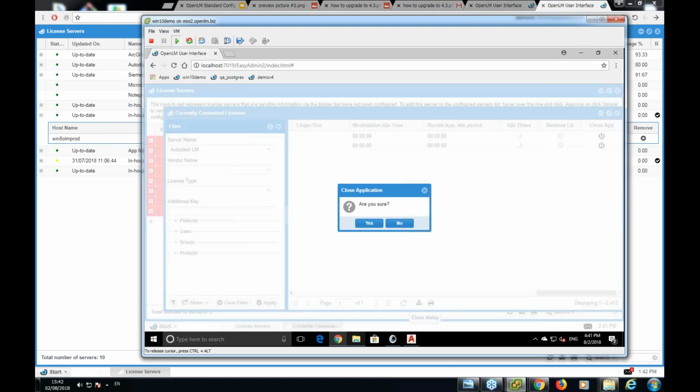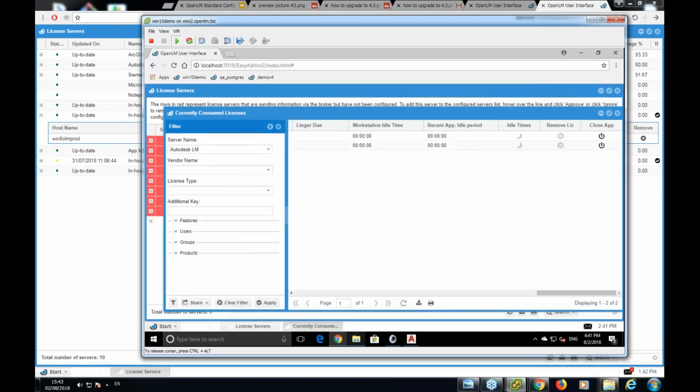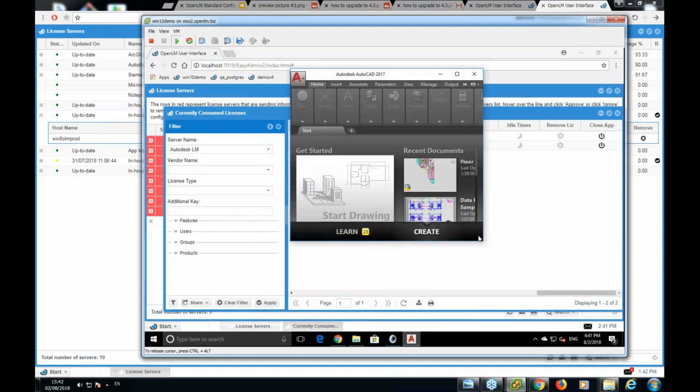Now, when we click Close App, it will, in a minute or two, simply close our application. It will save the work and close the application. We're going to give it some time. It will do that on its own.